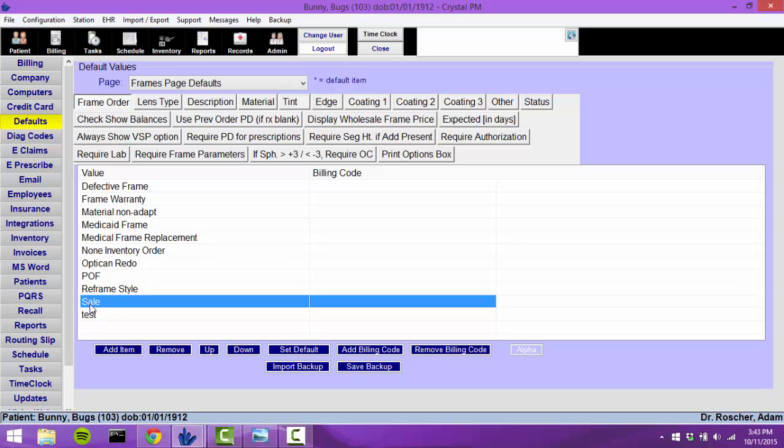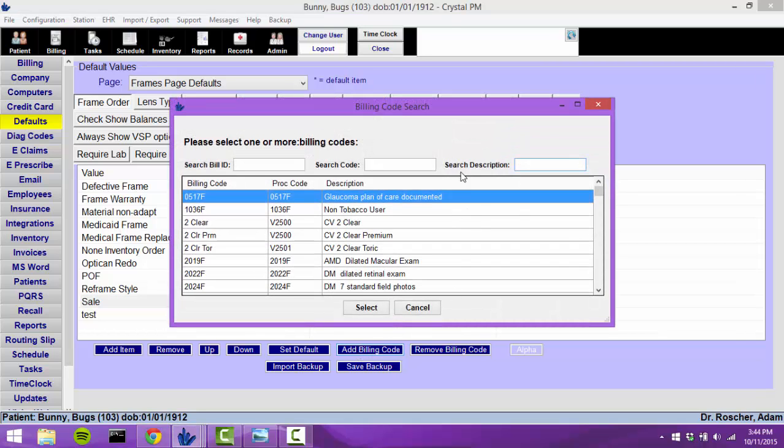To add a billing code to a particular value in the frame page defaults area, we highlight the value and then click on the Add Billing Code button. When we do that, we're brought to our billing code search box where we can go through and search for the billing code either by the billing code ID, the procedure code, or the description.